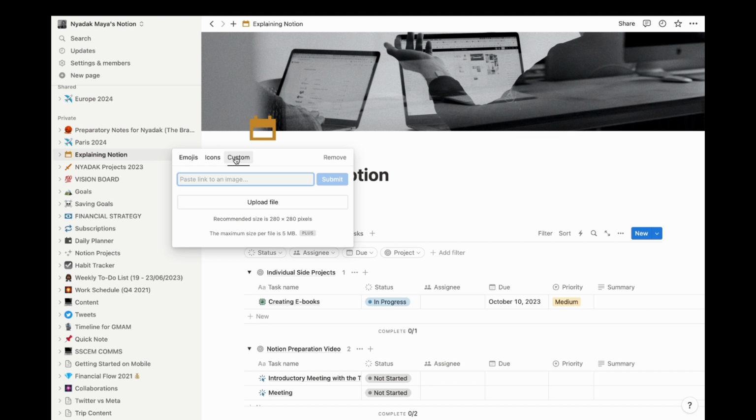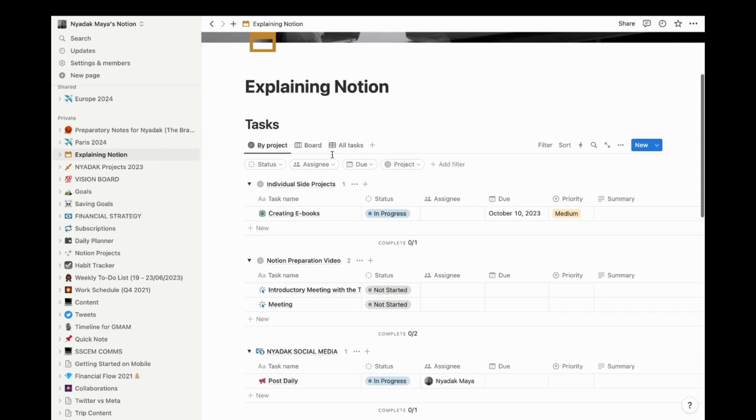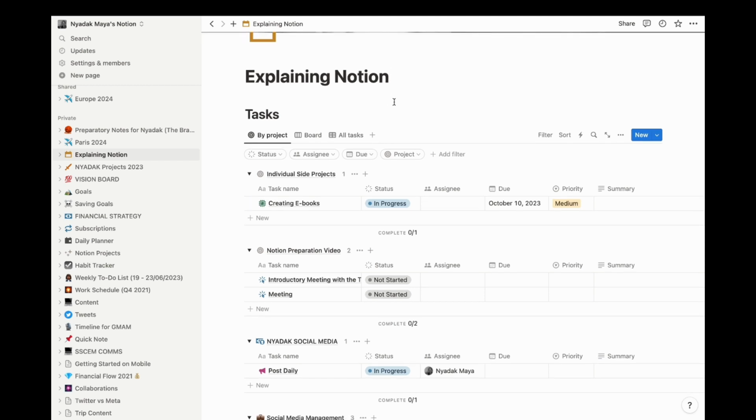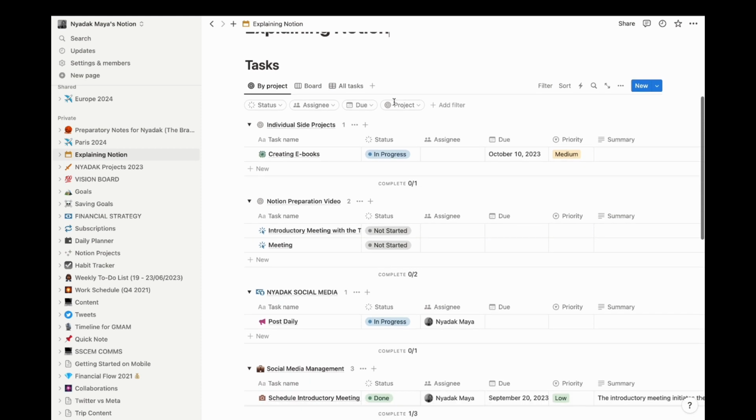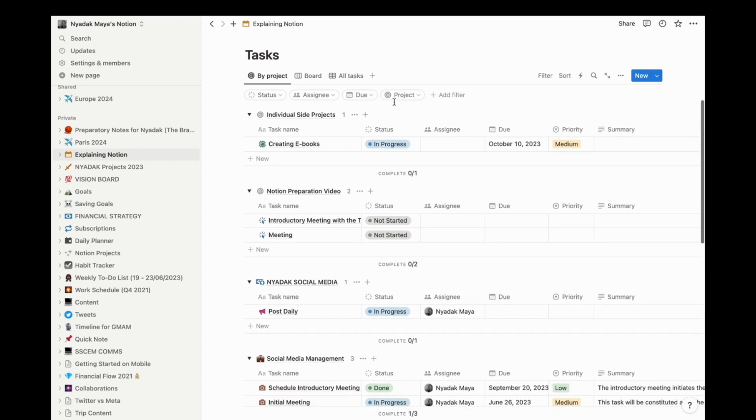Again, you have emojis, you have icons, and you can also custom upload a specific image, maybe even the logo of your company, if the projects are for your company and you want the company logo there to help you remember that this is for the company. You can do that. Now, right here, where it says explain Notion, that's where you put the title. For example, if it is Sarah's Bakery, you can put Sarah's Bakery up here and then maybe add any more information you'd like in order to better explain what the workspace is about.